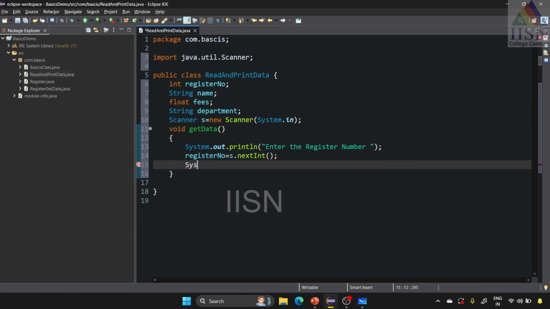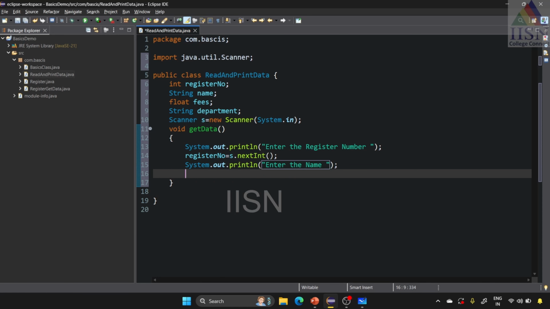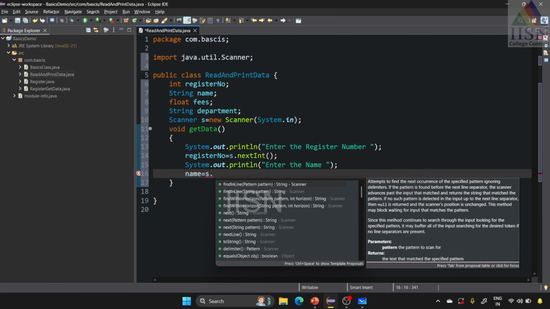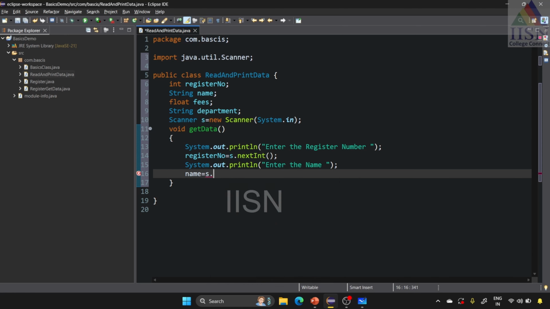For that I need to intimate the user: enter the name. After seeing this statement, the user is going to give the values. So we need to store the values into the name variable. Name equal to s, where s is the Scanner object, s dot. As I already suggested, for reading different data types, different methods are available in the Scanner class. Name is a string data type, so we use the next method for reading the string values.